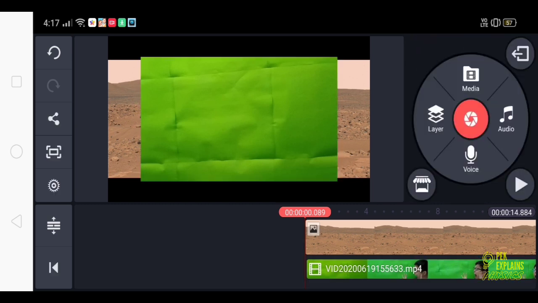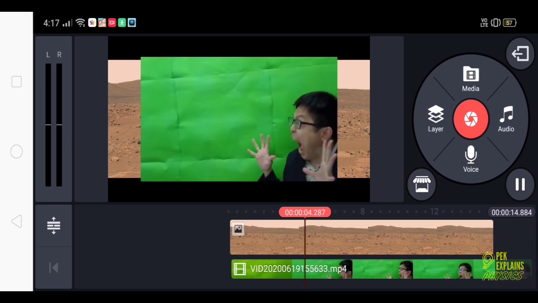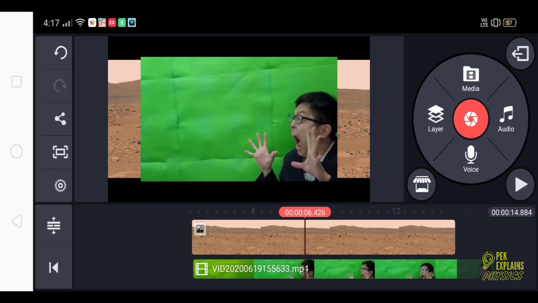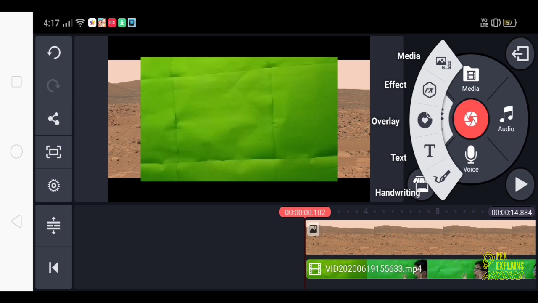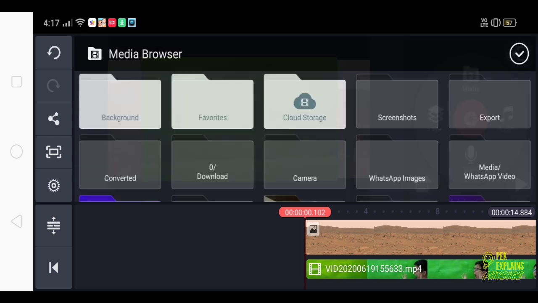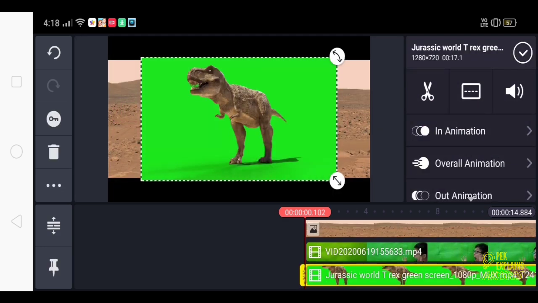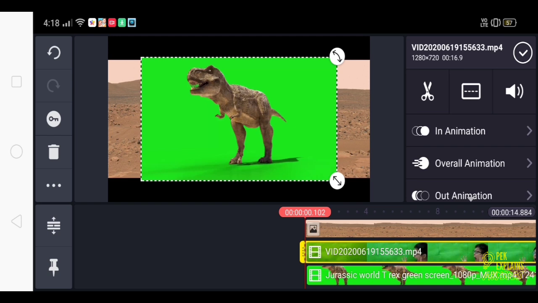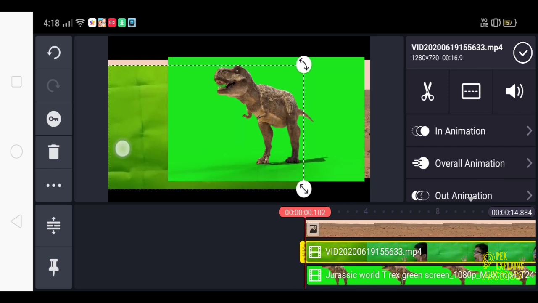Maybe can play and see. You see my funny face? Alright, that's enough. So later on, add another layer. Let's add the dinosaur. This one. So we have two layers. One is my face. Put the dinosaur here, and this is my face over here.